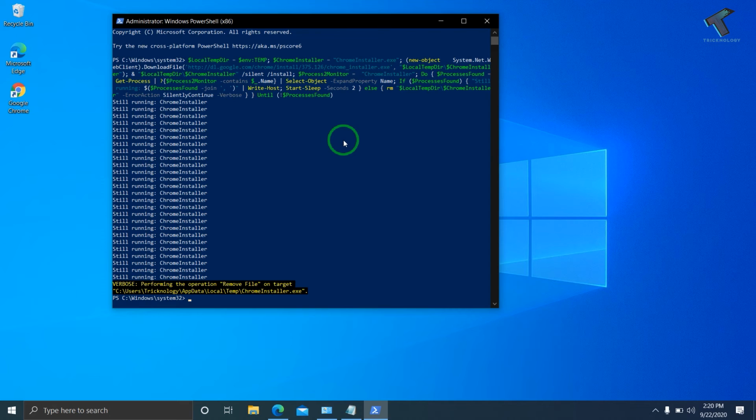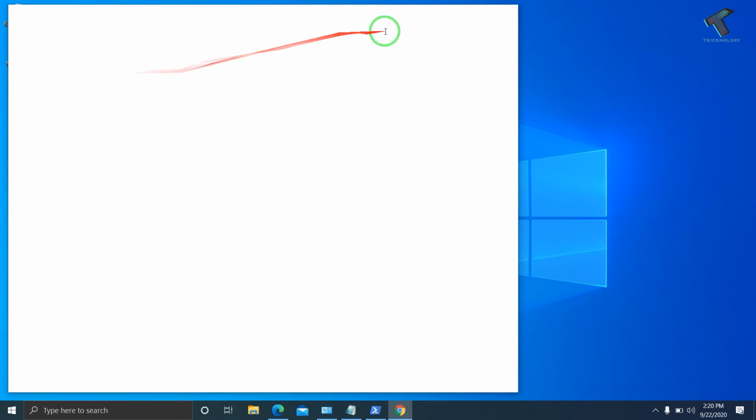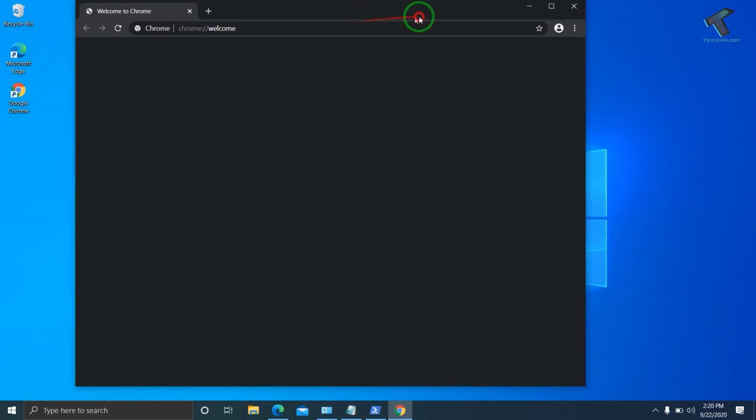Once it is done, you will get a window like this. Now as you can see, the Google Chrome icon is showing on my desktop. If I try to open it, as you can see, it's opening properly.